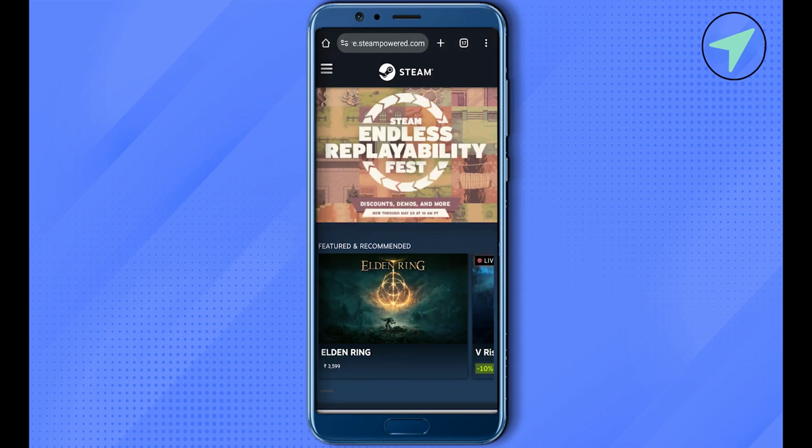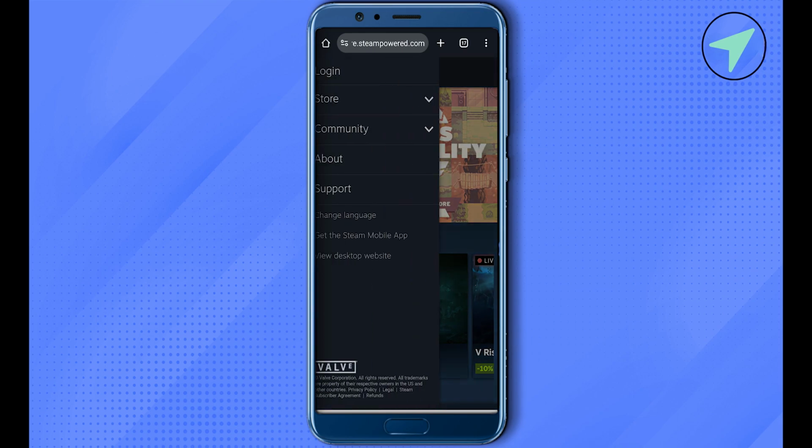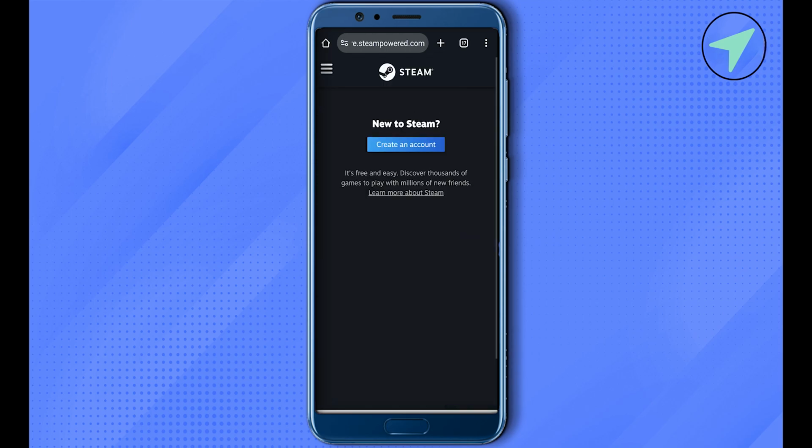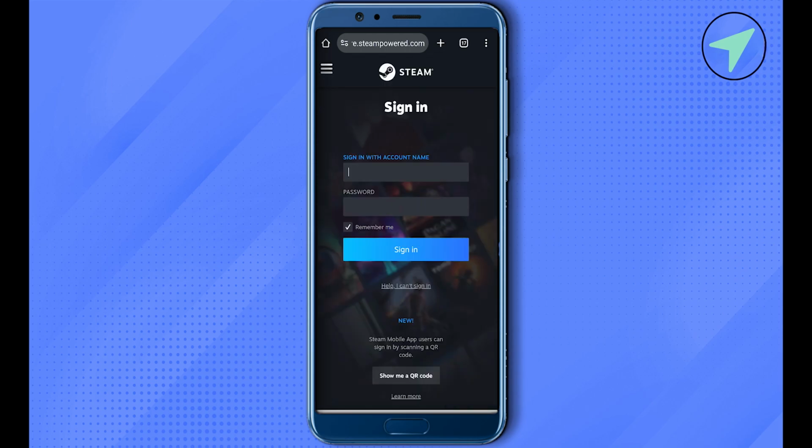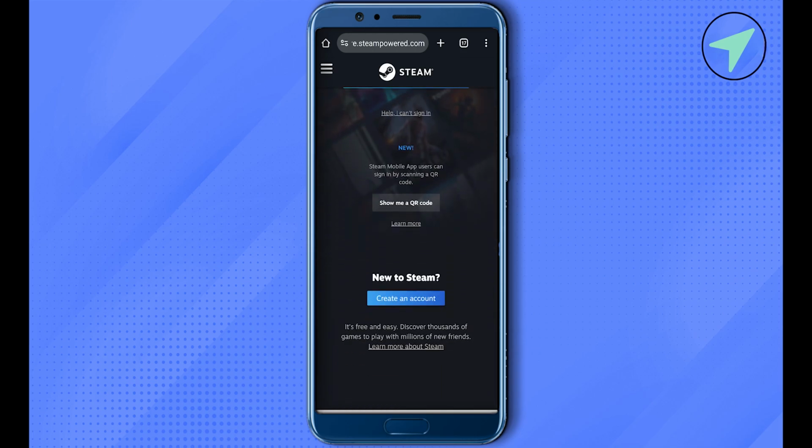Simply click on it, then select the option of login and wait for it to load. Here you would be able to find the option of login to your account, but when you scroll down you would be able to find this option of create an account. Simply select it, then wait for it to load.